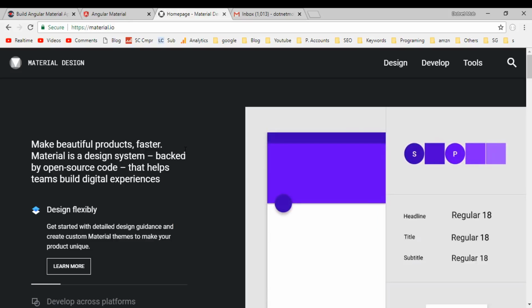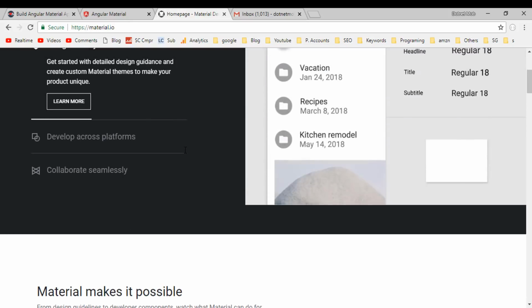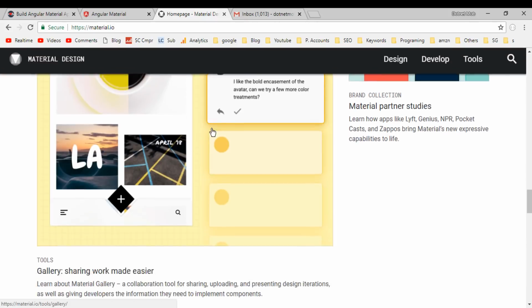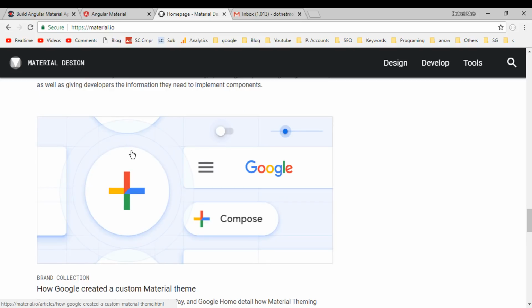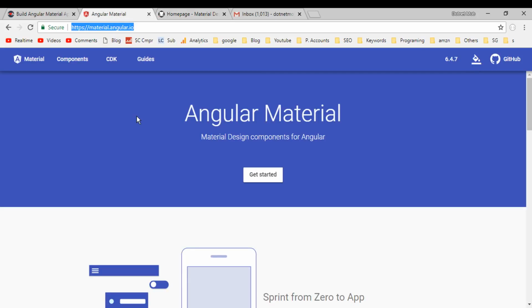In the last few months, Google updated their products with Material Design. For example, here we have the new interface for Gmail. And this new interface is much better and more impressive than the old one. So I hope this is an inspiration for new Angular Material developers. So let's get started with our project.